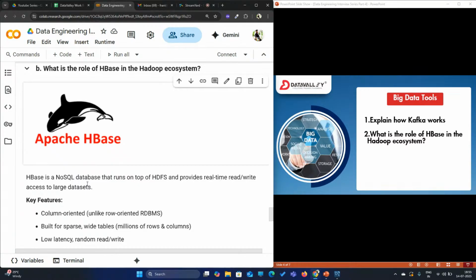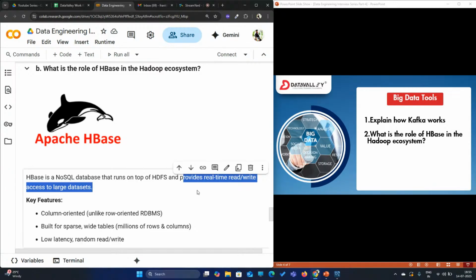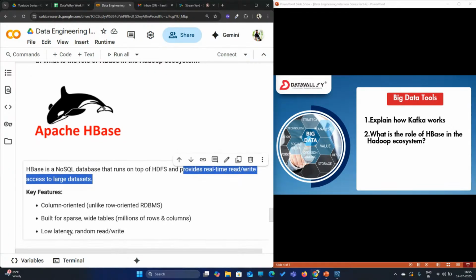And because we were talking about the Hadoop ecosystem, HBase runs on top of this HDFS. What is HDFS? It is the Hadoop Distributed File System. So they provide real-time read and write access to your data sets. Okay, and here are the key features.